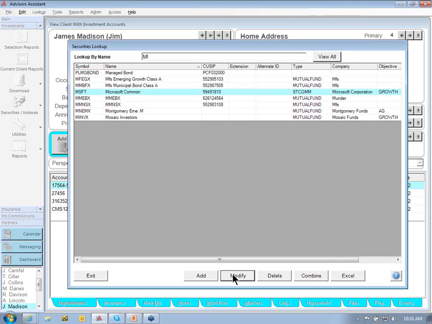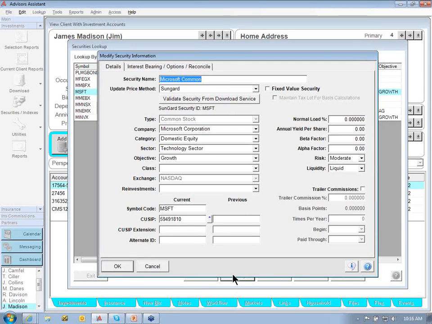open the security screen. I think it will make more sense if we look at an existing security and the information already filled out. So I clicked on the Modify screen, and we are now looking at the Microsoft security that's been added to our Advisor's Assistant. You'll see that there's quite a bit of information that can be tracked for each security. But you don't have to fill out everything that's on the screen. Only those fields that apply to the type of security that you're working with.